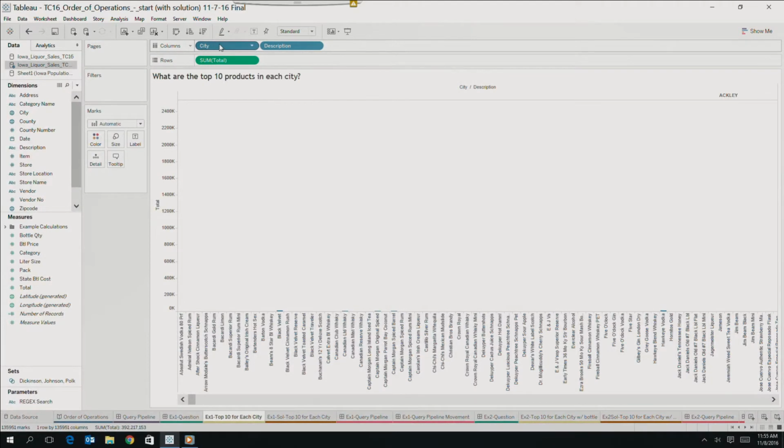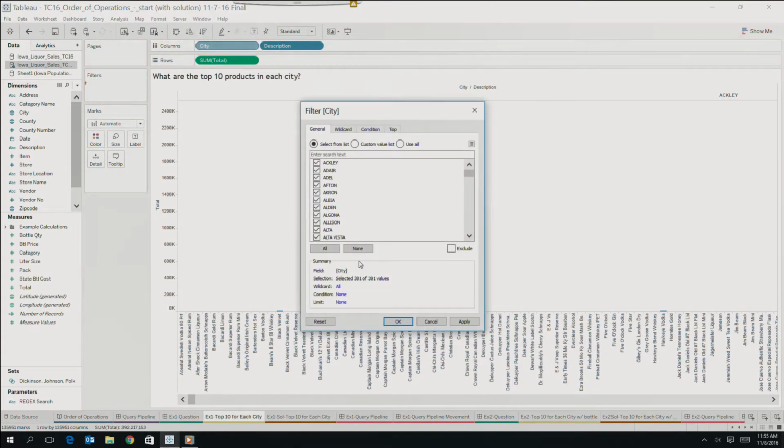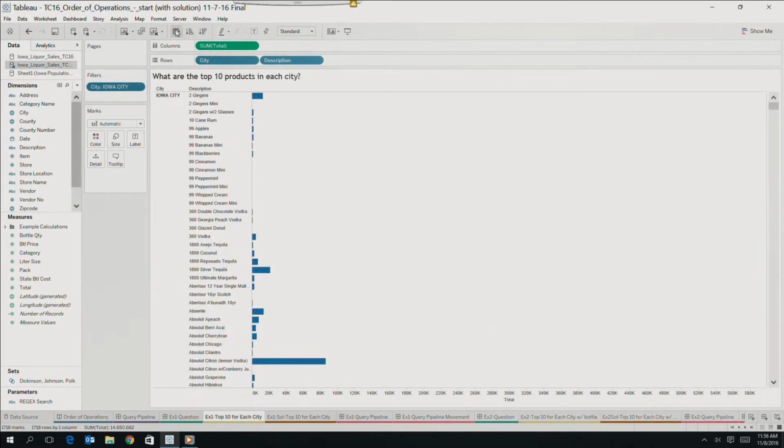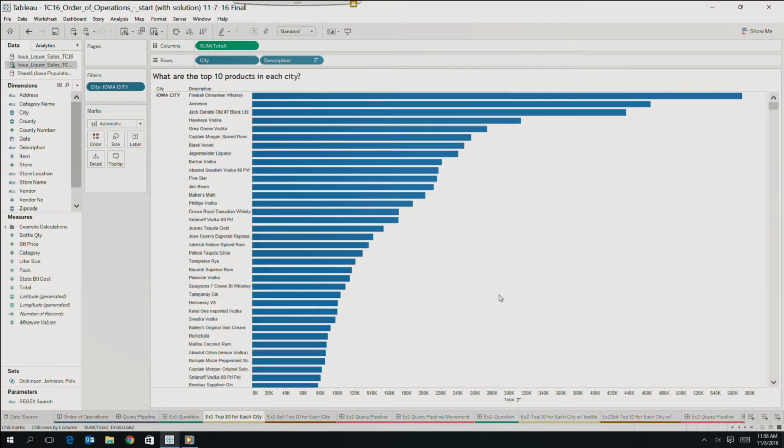So what I want to do is let's focus on, all right, maybe just Iowa City. Let's see what those college students are doing. Okay, so we have that. Let's go ahead and swap that around. We'll go and sort it. All right, so now we just have a full list of everything that's being sold, right?